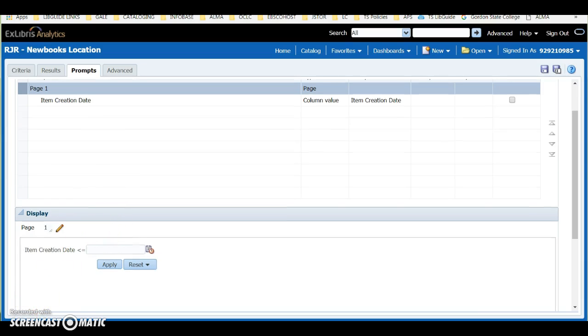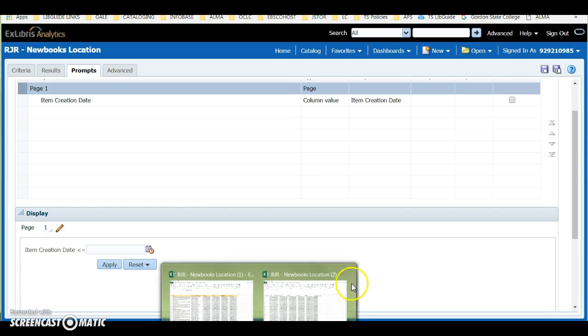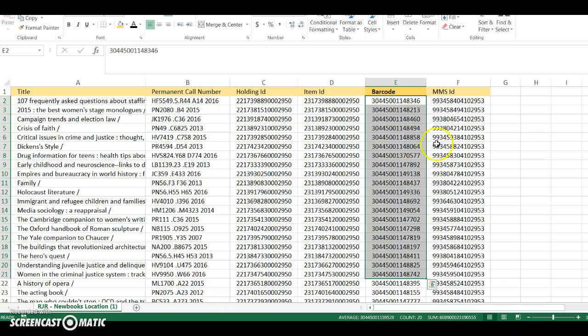So that's basically how I generated the report right here, and then I copied and pasted the barcodes in this column and imported them into a set, and then used that set to run a job in Alma to change the location.